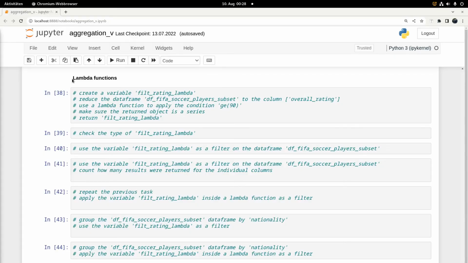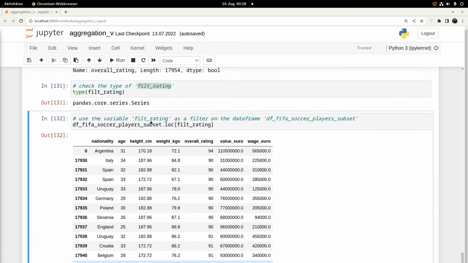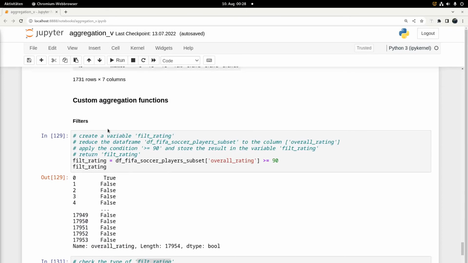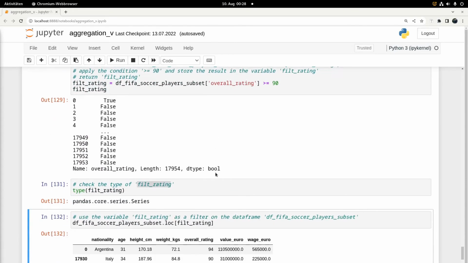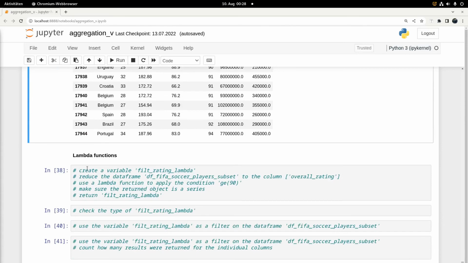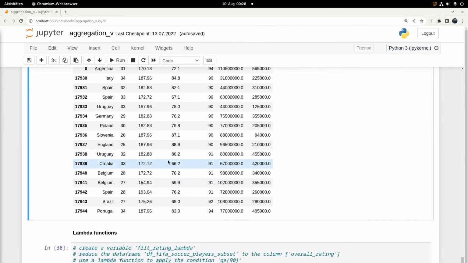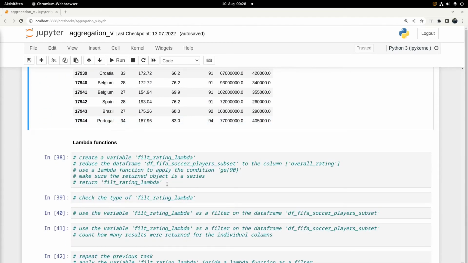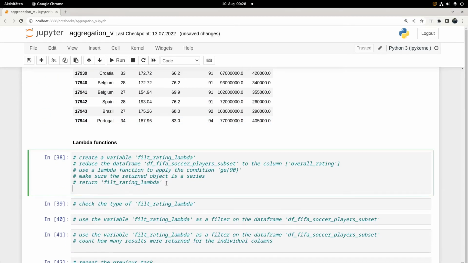Welcome back to this section of the video. We will now talk about Lambda functions. We started our custom aggregation function topic by using filters, and we have looked at how to create filters. Now we will use a Lambda function to get to pretty much the same result, in order to create this list of tuples and essentially get a filter. Please pause the video now and try to complete the challenges yourself. I will now start working on the challenges.